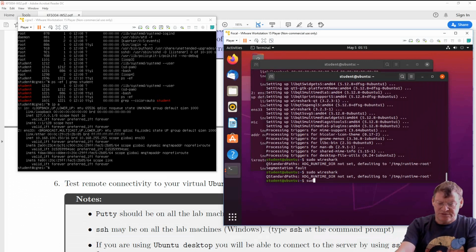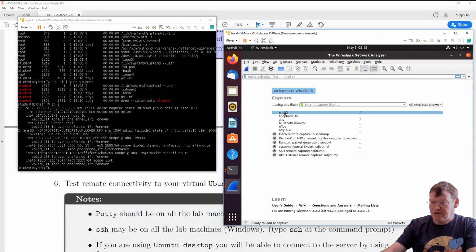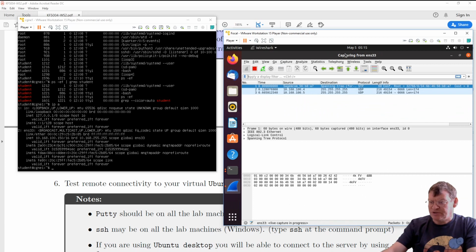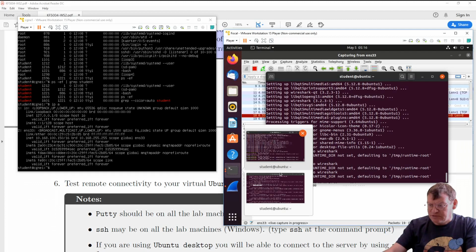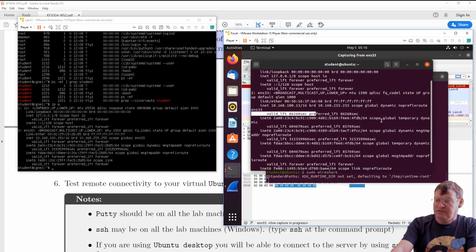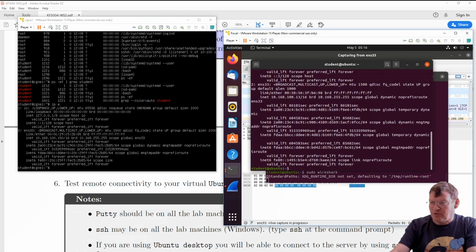Okay, so what we'll do now is, using the sudo command, we'll run Wireshark. There we go. We pick our network card. We're capturing traffic. I now go to a second terminal. If I do IPA, I can see what my address is on my machine now. 10.168.113. So what we can do now is we can do an SSH and we'll log into the server.